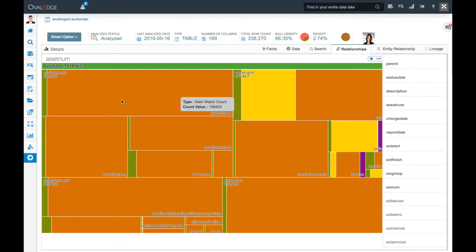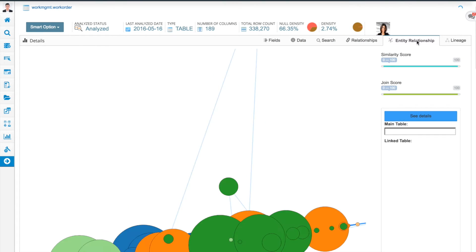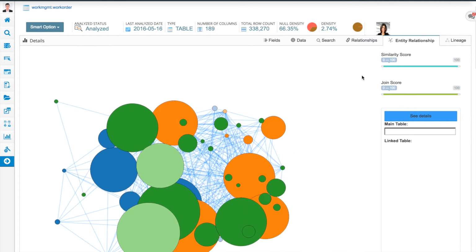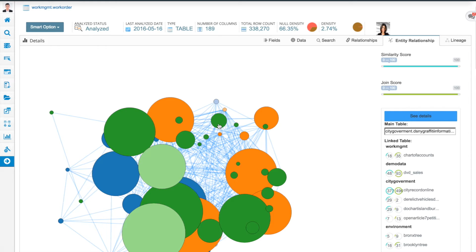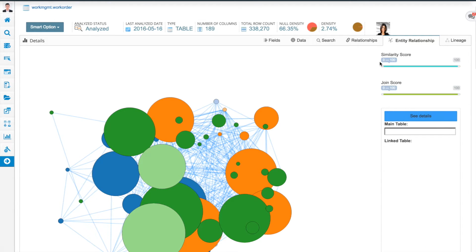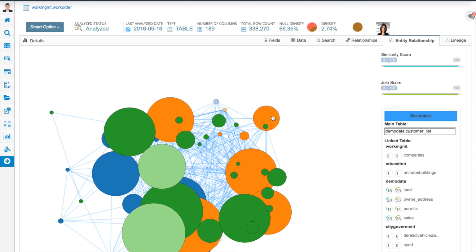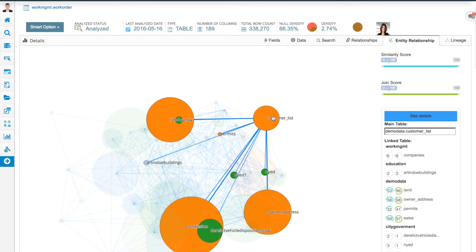When you want to understand the relationship at the table or file level, click on Entity Relationships. Here you can graphically see how this table is related to other tables in the entire data lake. Entity relationships are not as straightforward as columns. So we have given two scores, Join Score and Similarity Score. Join Score tells the strength of the join of these two tables, while Similarity Score tells how many fields are common between these two tables.